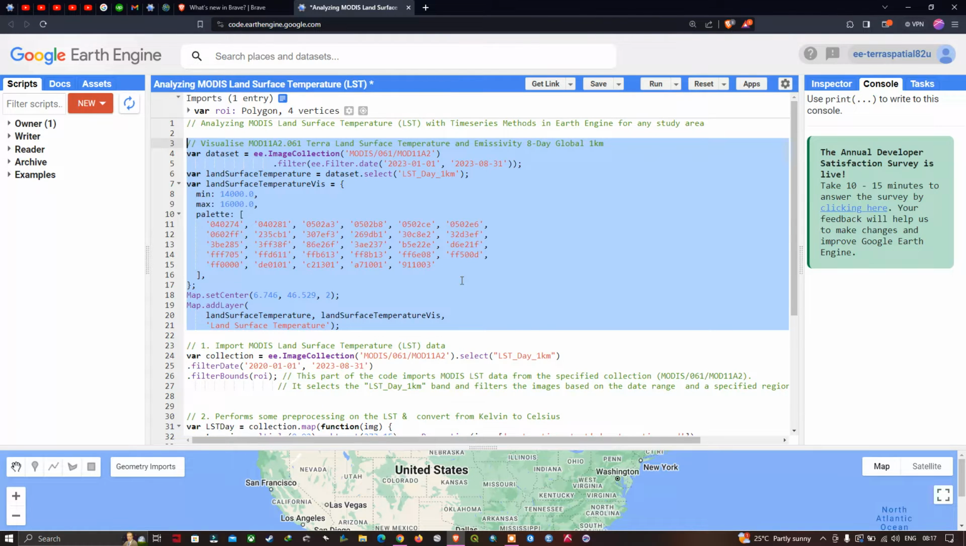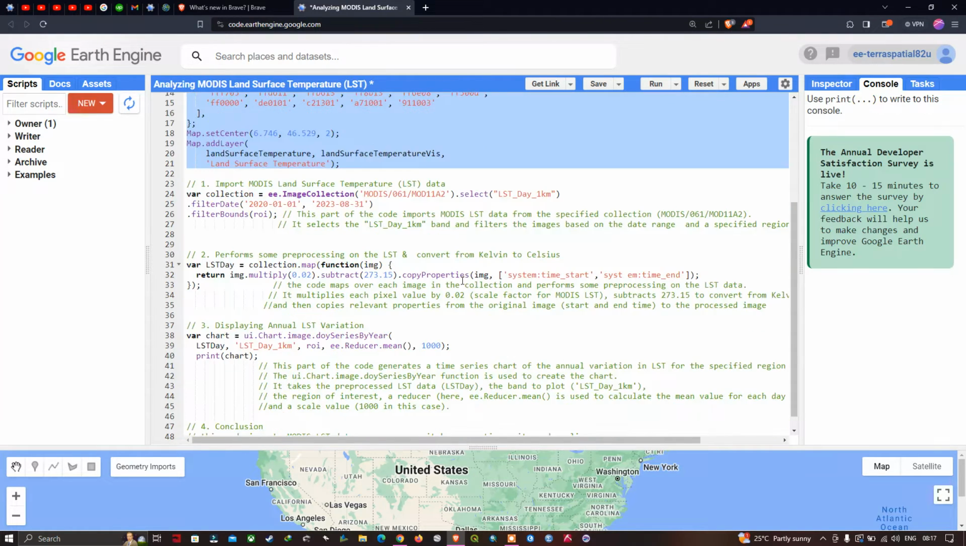Now the next set of code is going to estimate the land surface temperature for any specific study region of your choice. For that, we import our data, that is our MODIS land surface temperature data. We define a variable called collection equals ImageCollection MODIS MOD11A2, and we select the LST day 1 kilometer band from our MODIS land surface temperature dataset.